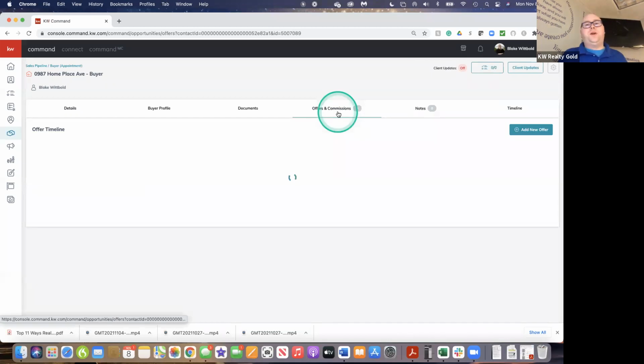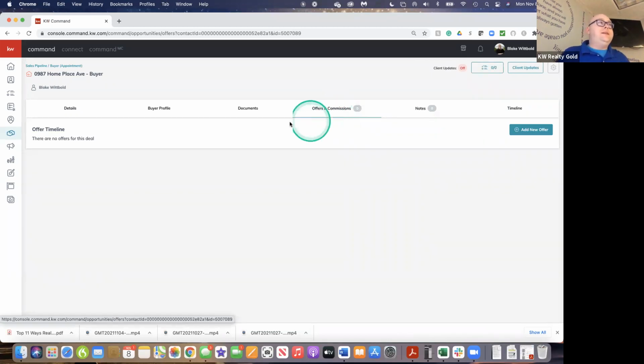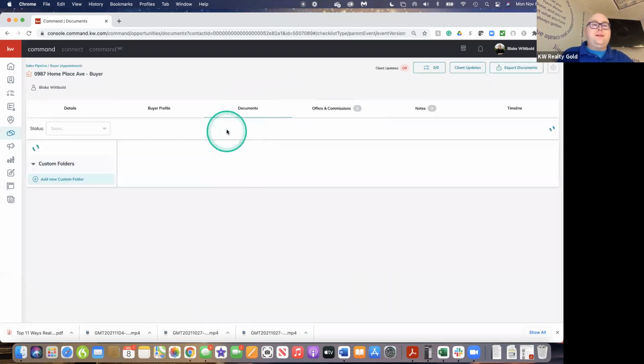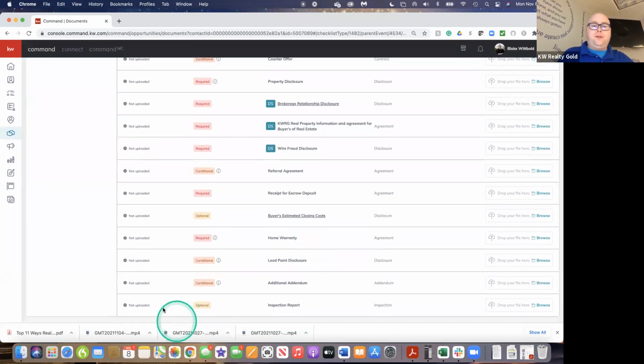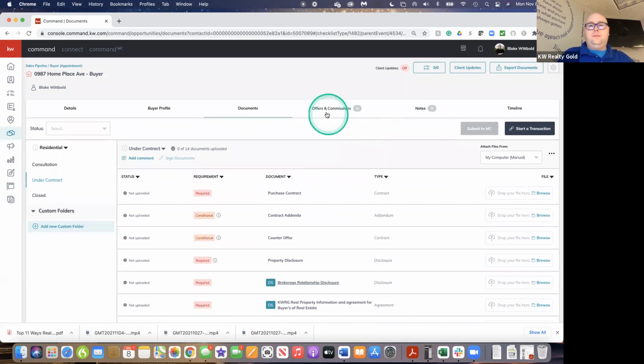Offers and commissions is where you're going to submit your offer and your commissions request to get your DA. And the DA is going to come back into documents at the bottom, I believe, of under contract. Rhoda uploads it at the very bottom down here. Rhoda, yep, she does our DAs.